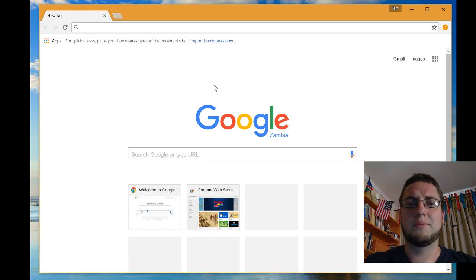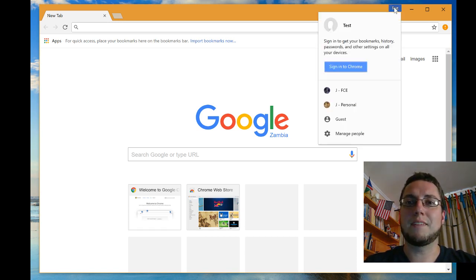The simple setup, if we look on the screen, is going to start up here, the top right corner of the screen. Right now it says test because that's what I've named it, but you might see a little person there, just a head and a body. And what you're going to do is click on that, and whatever you see here, the first thing you want to do is sign into Chrome. So this requires an internet connection.